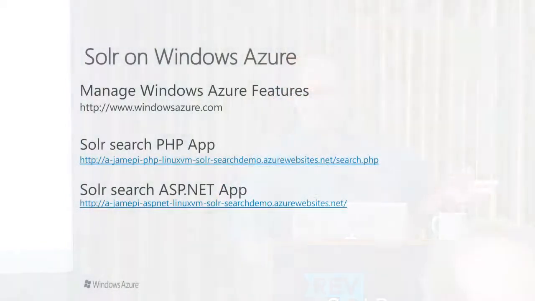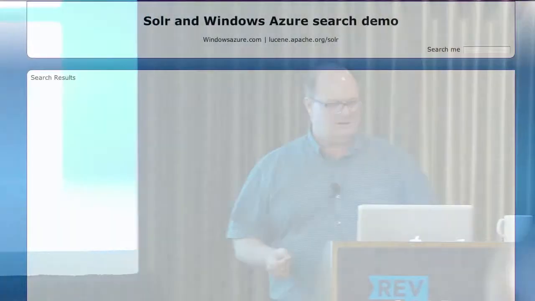So, Solr on Windows Azure, I've got a couple of demos that I wanted to show you. I'll just show you the PHP one for now. That's probably the easiest. And of course, resolution's all off. So I've got a couple of demos. I like to start with a demo just because it gives you an idea of what we're going to hook everything else around. So I've got a simple demo.